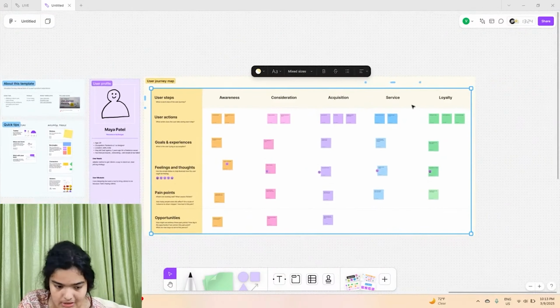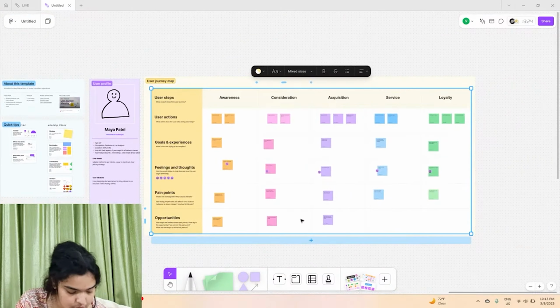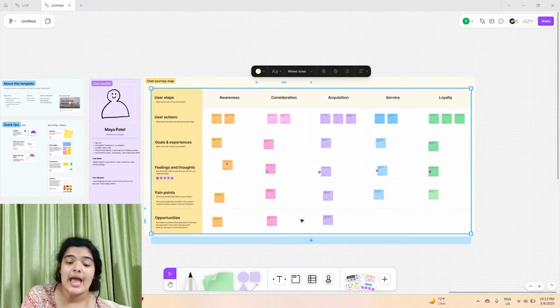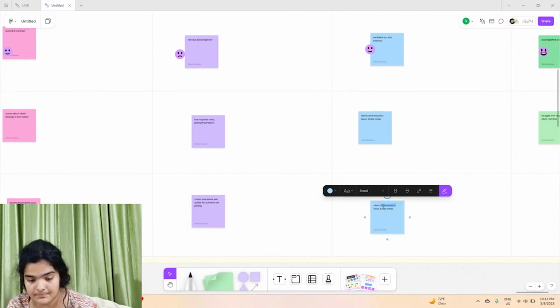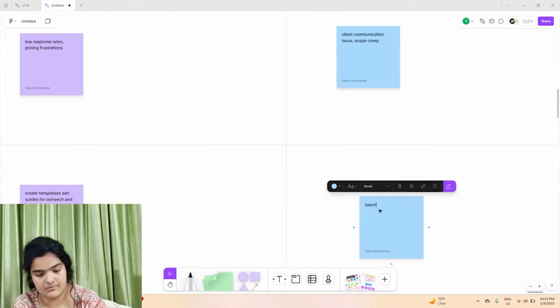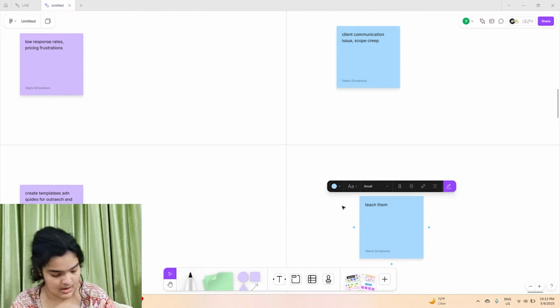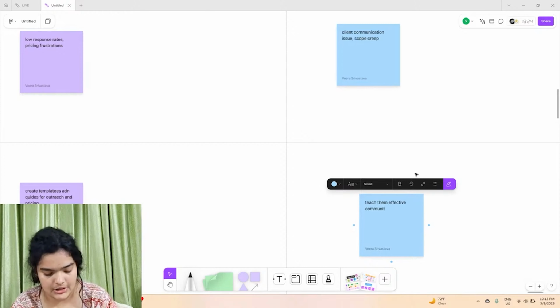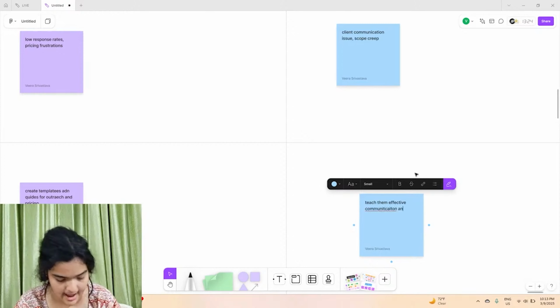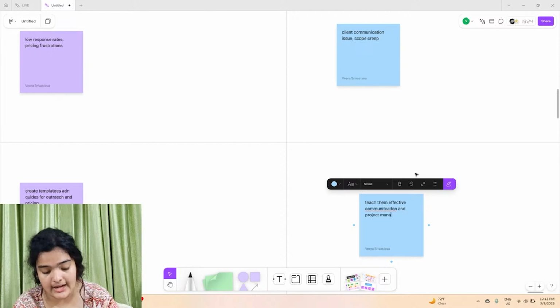Next, we're talking about service opportunities. As far as service is concerned, the opportunity we have is that we can teach them effective communication and project management. We can teach them effective communication with clients, because this was becoming a scope creep issue. Communication and project management, so that they don't have many cases of scope creep, right?